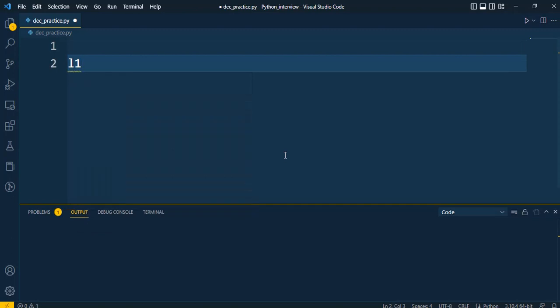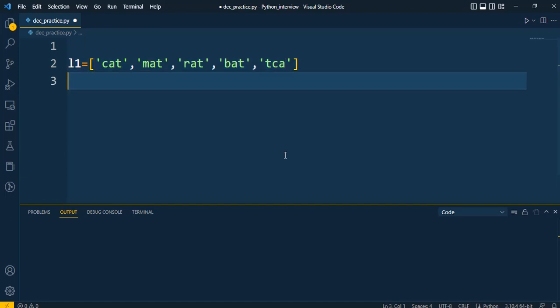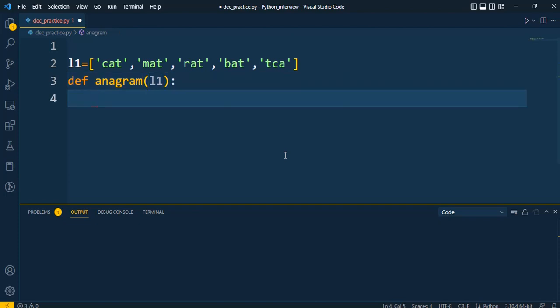First of all, we want a list of certain data. So here I'll write cat, mat, and say rat, bat, and tc. So this is my input list, not a string, and I'll write a function to check the anagram in the list, and I pass the input L1. Okay. So we'll have to verify whether an anagram is in the given list or not.